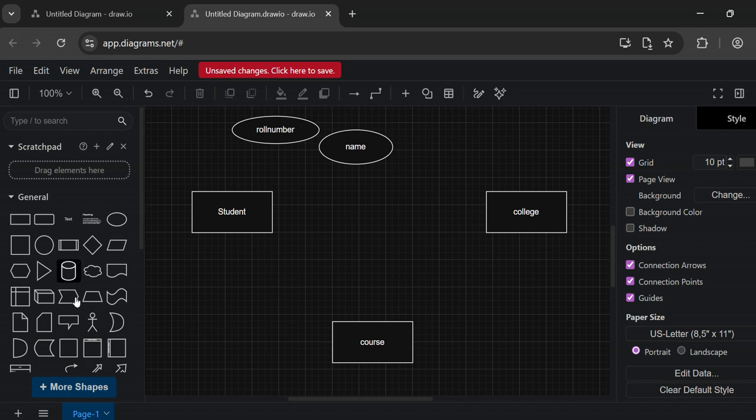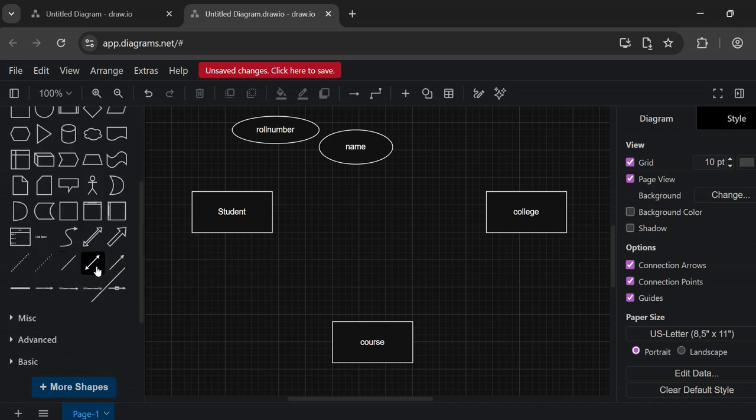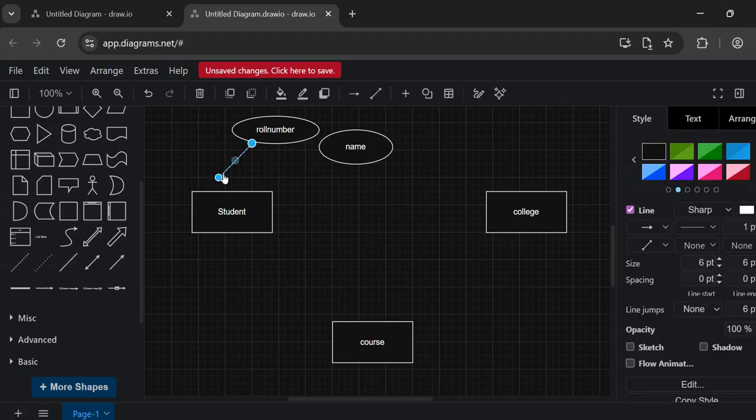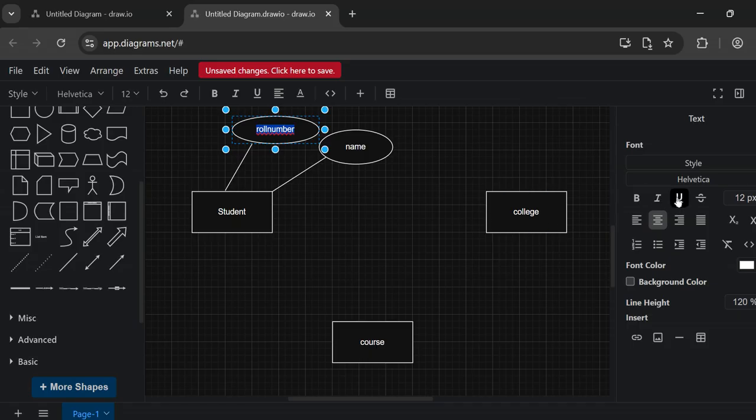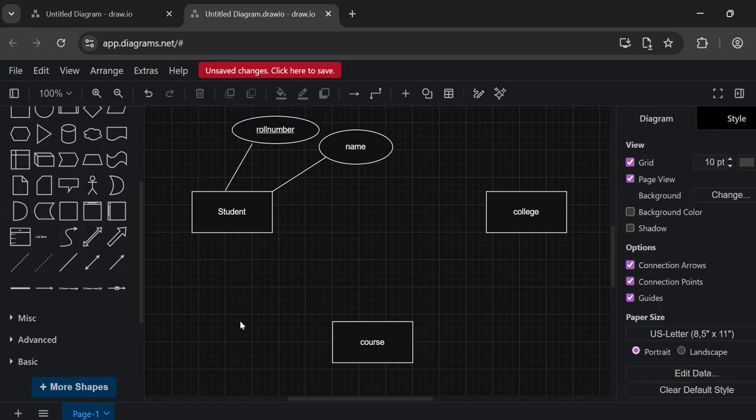Correct. So I need to connect these attributes. Take a line and connect it with the student entity. Take another line, connect with the particular entity. Correct. Now student has roll number and name. So you can underline the roll number here, because the student number can be a primary key.